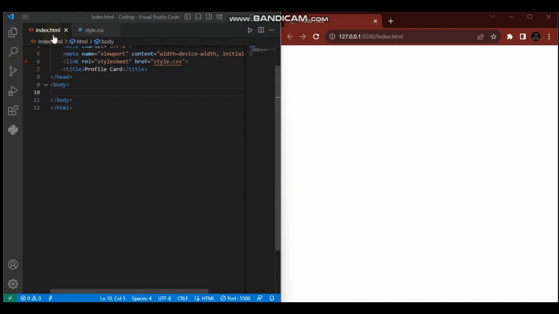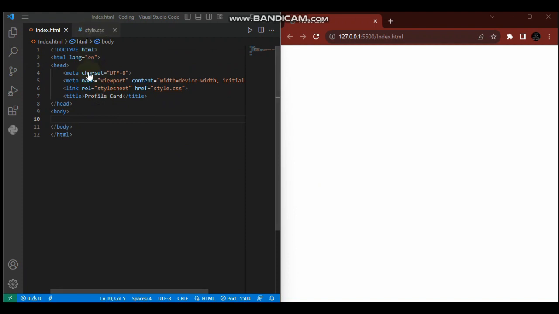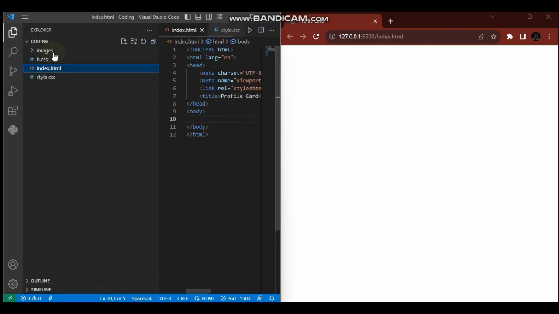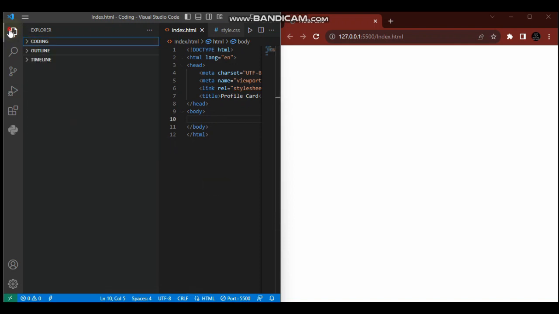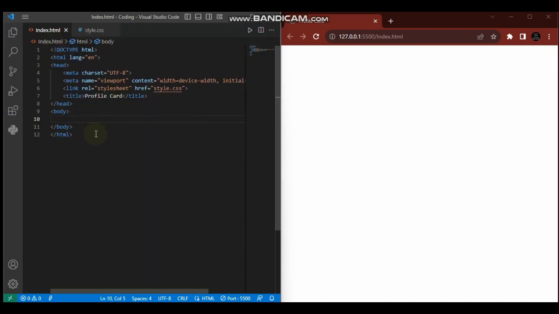So I've created two files, one index.html and I've linked it with my CSS file, style.css. So let us start. And also I have downloaded some images. I will put a link in the description, and we have several images in this image folder, and we are going to use these images in our project. So you can get the images using the link that I've provided down below in the description.